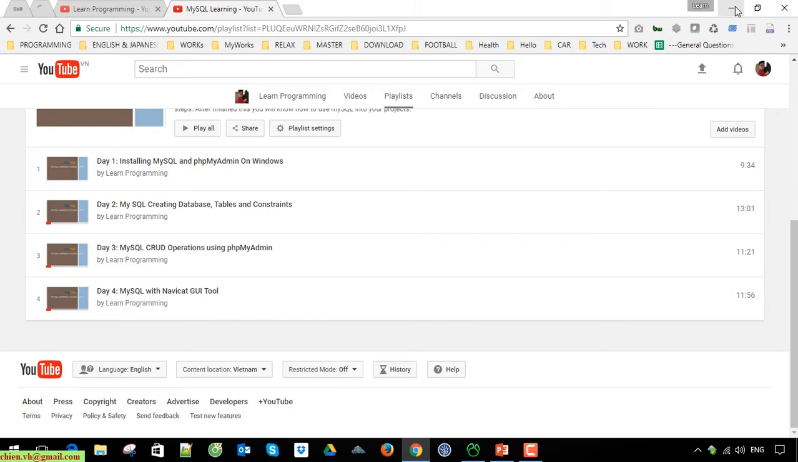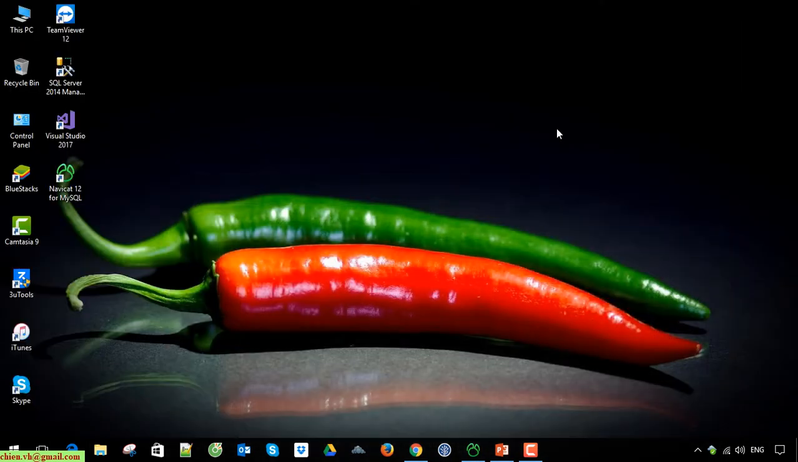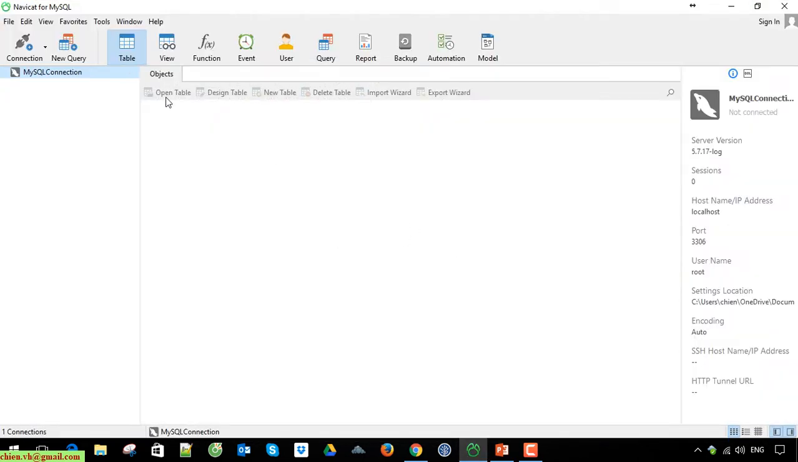Okay, so let's open Navicat on the PC. Currently, I'm using version 12 with a trial license. Double click on the MySQL Server connection on the left panel to get access into the database.